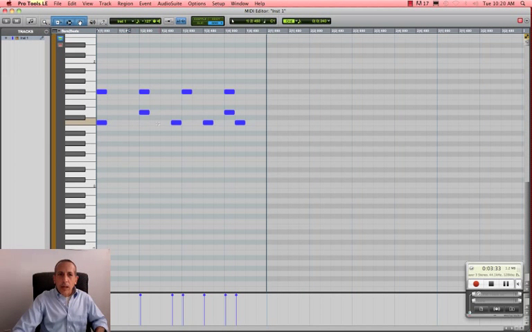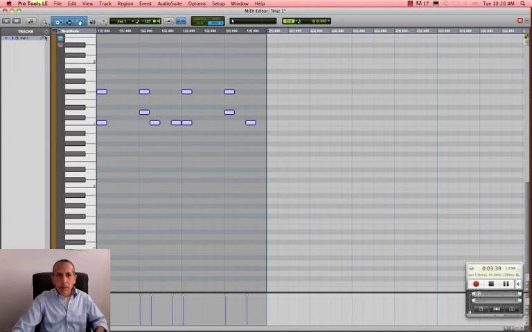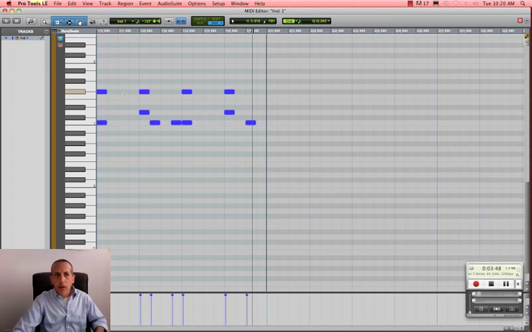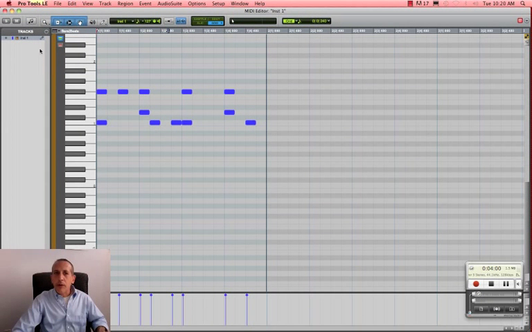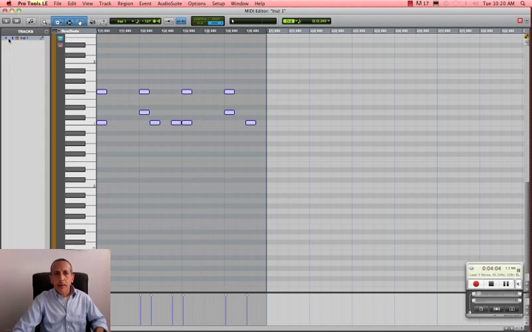Maybe I don't really like the way that feels, so I kind of move them around and try a different pattern. Maybe I like that better. Okay, I think that's pretty cool, but maybe I want the hi-hats on every other 16th note. No, I liked it better before. Okay? So I'm going to go with this as my basic beat.